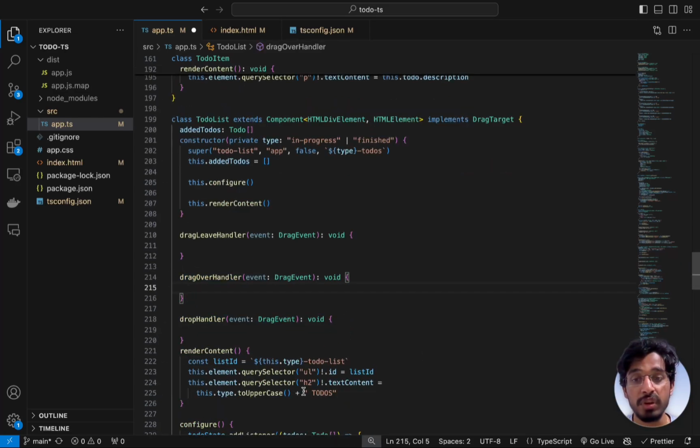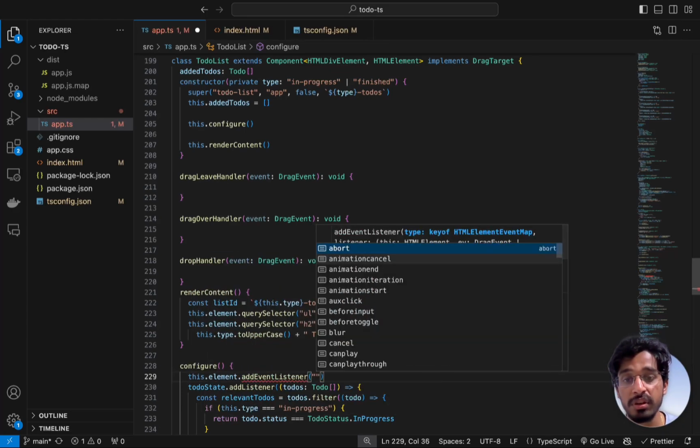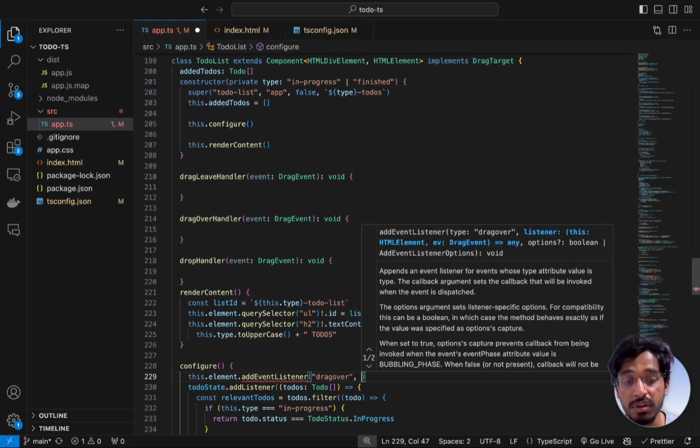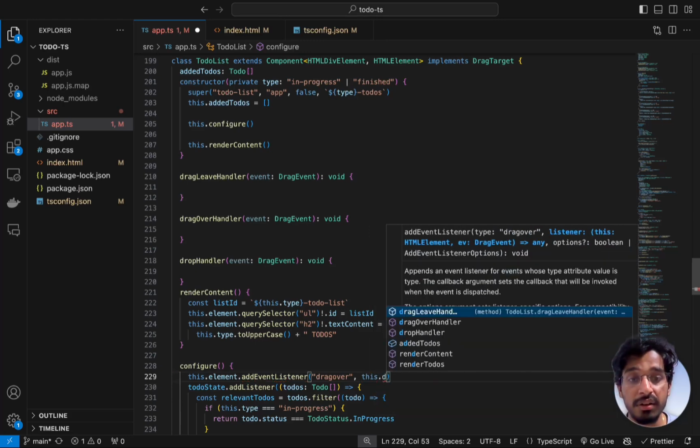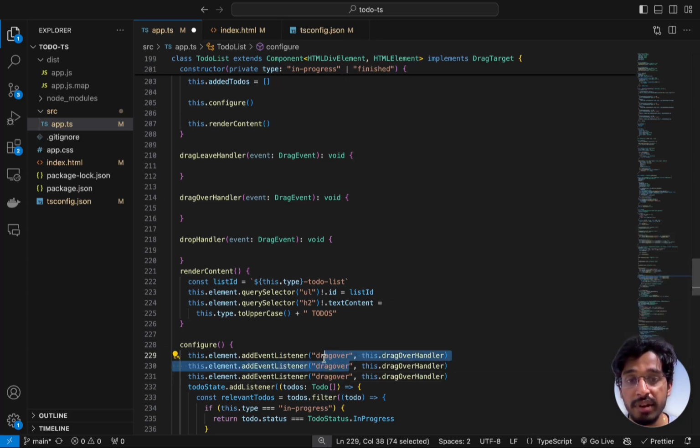Okay, so now within the configure method, let us add an event listener to the particular element that is for the to do list. Okay, so this dot element dot add event listener, and we want to listen for the event called again the drag over this time. Okay, and call the this dot drag over handler. Okay, let's do the same for the other two as well. So this is going to be drag leave, and this dot drag leave handler. Okay, and finally the drop. Okay, so this is just called drop, and say drop handler.